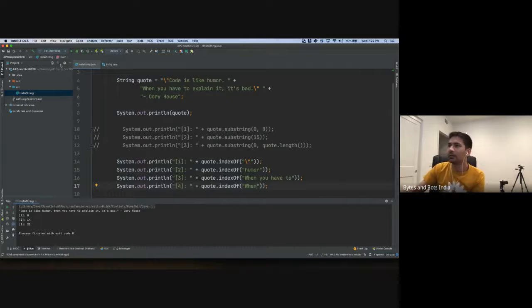Oh, sorry, when. And then when we run it, the result for that is also 21. So what it is doing is, when it finds a given string that we are looking for, it is going to return the index of the first character of the entire match, right? So when you look for when you have to in the given quote, it starts matching at index 21. Similarly, when you search for the word when, there's a match in the string and it starts at character 21, right?